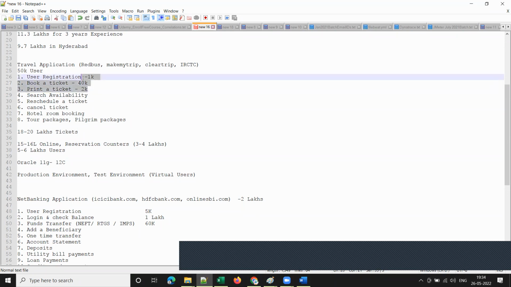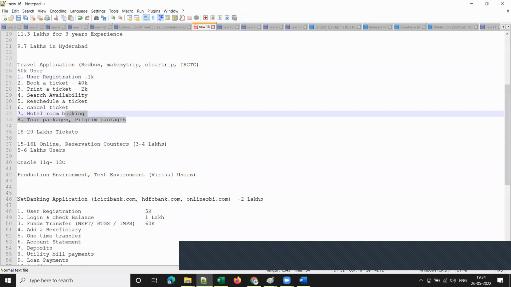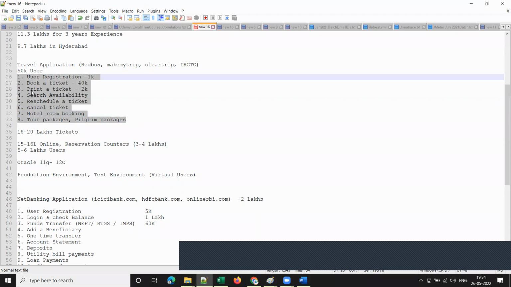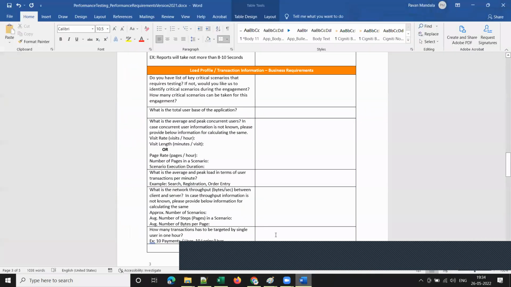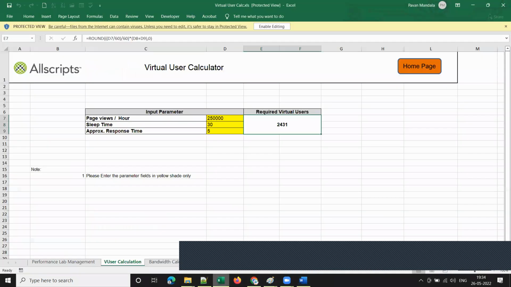So we need these numbers, how many users will be using each business flow. That information is important for us to simulate the real world scenario. If they cannot provide that information, we can ask for this data: page views per hour, meaning how many users visited the user registration page per hour. Based on these numbers, we can calculate the user load. Understood or no?